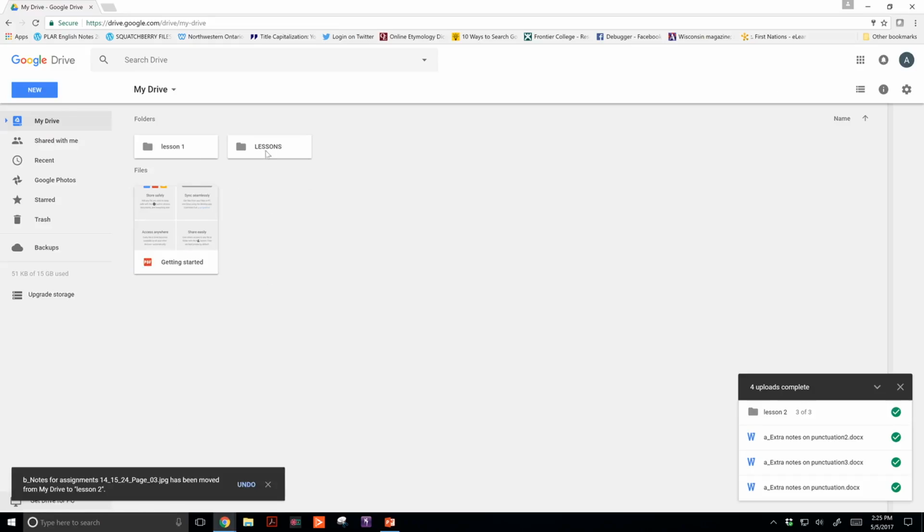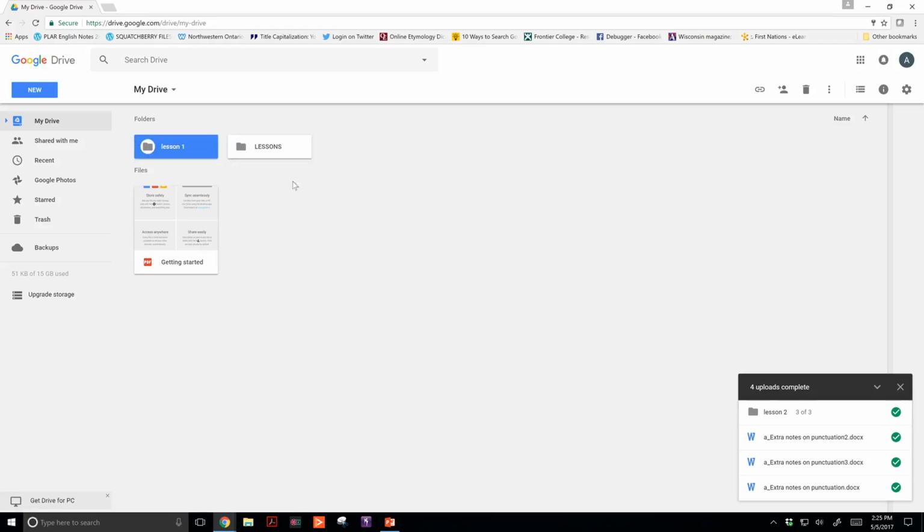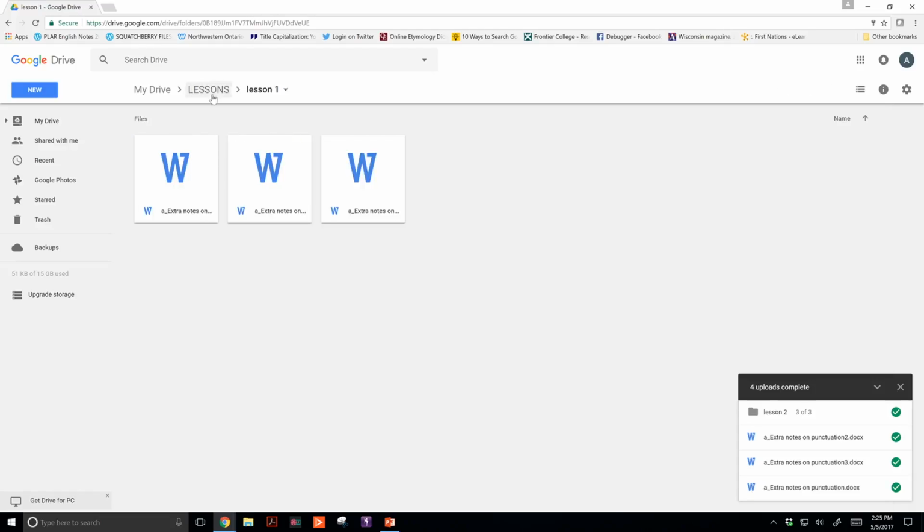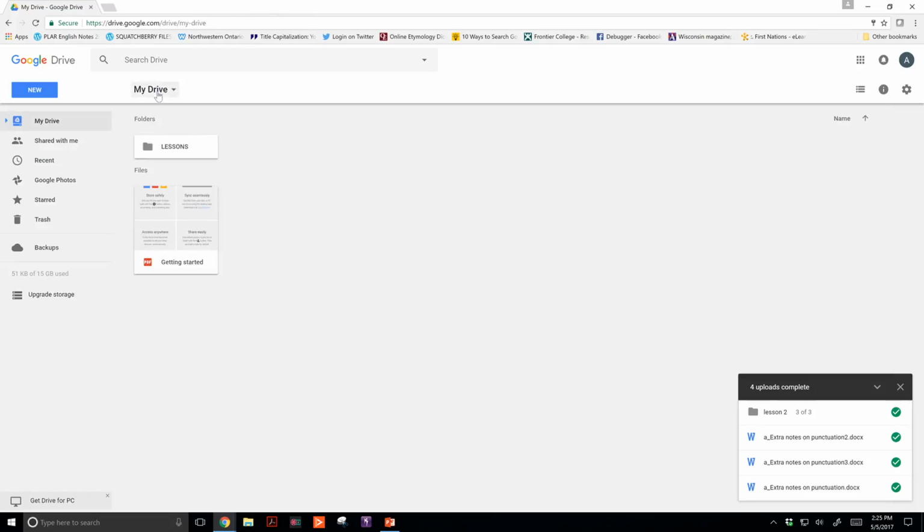And then if I want to move this one back into here, so my lesson 1 back into lessons, I just left click, right? Left click, hold it down, move it over, let it go. So now when I go into here, you can see that everything is back the way that it was before. So that's your quick lesson on uploading files and making folders.